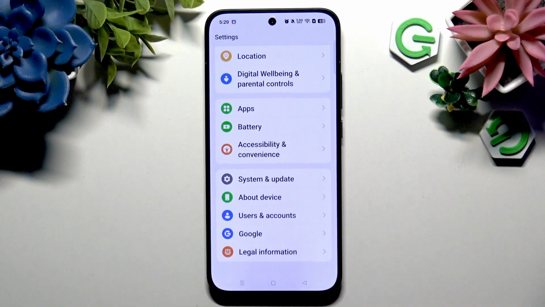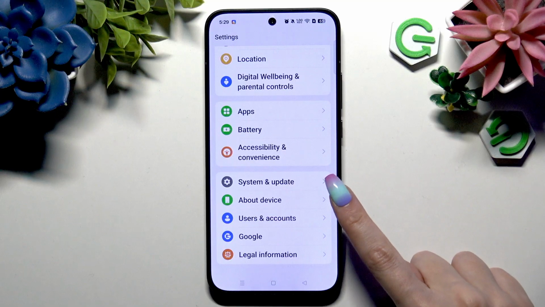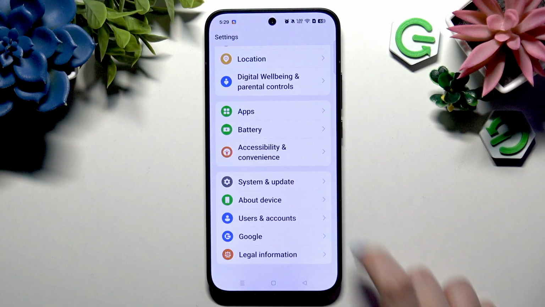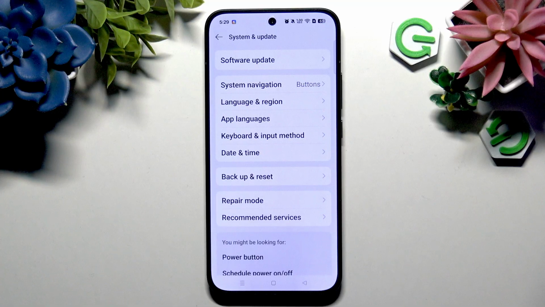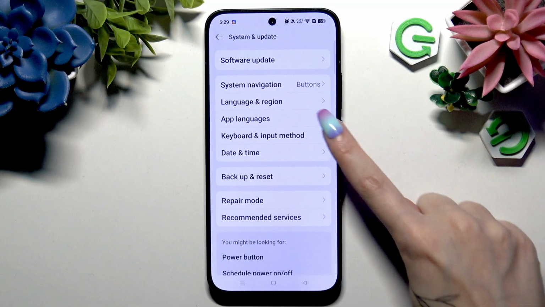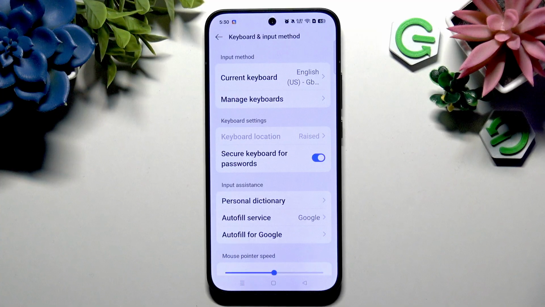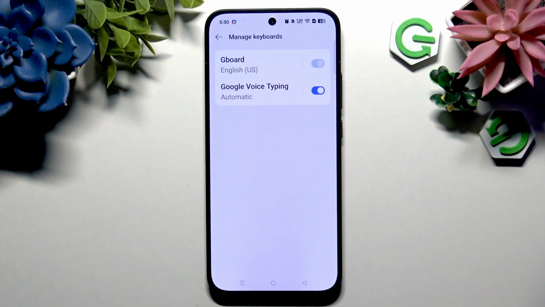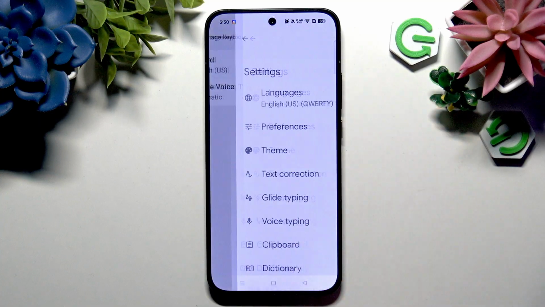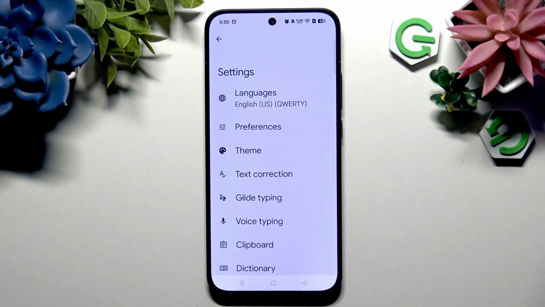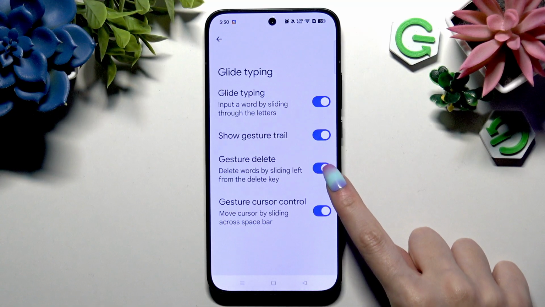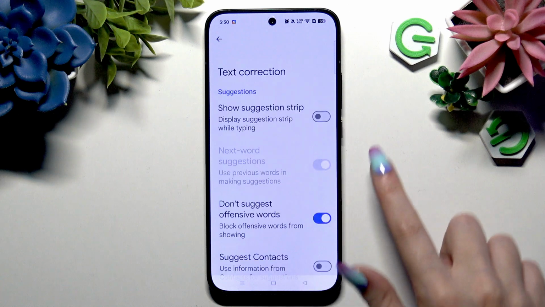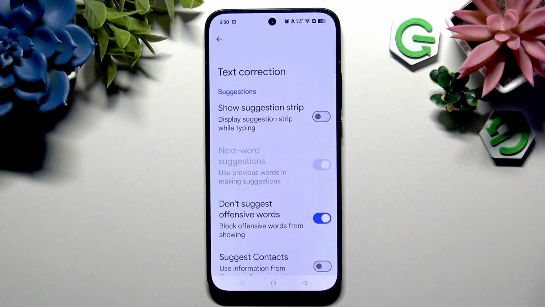Then scroll all the way down to hit System and Update. Now select Keyboard and Input Method, Manage Keyboards, and finally Gboard. Following that, you need to hit Text Correction and use this switcher next to Show Suggestion Strip to activate it.